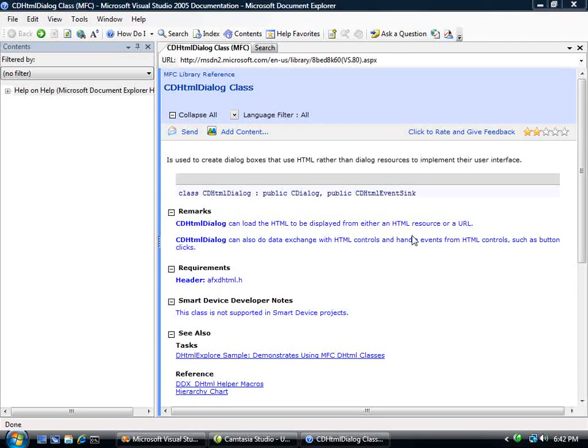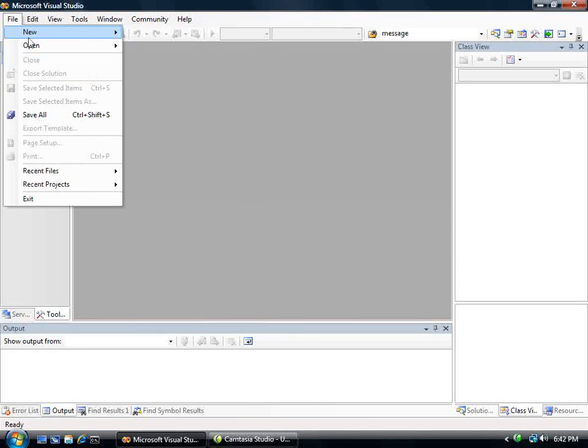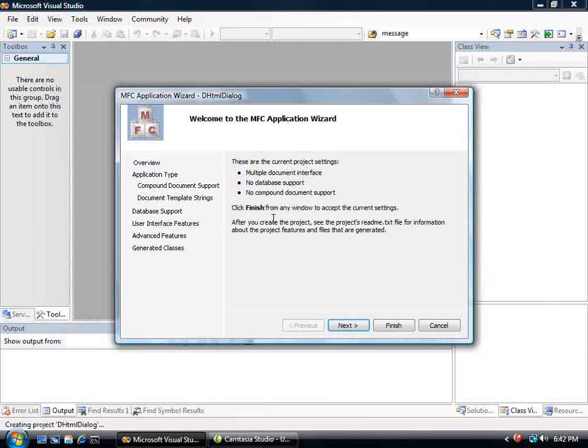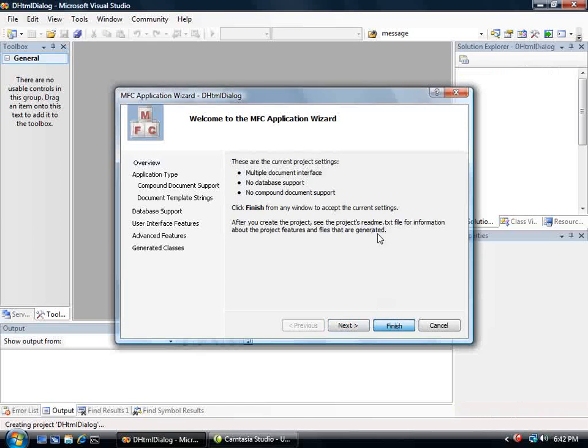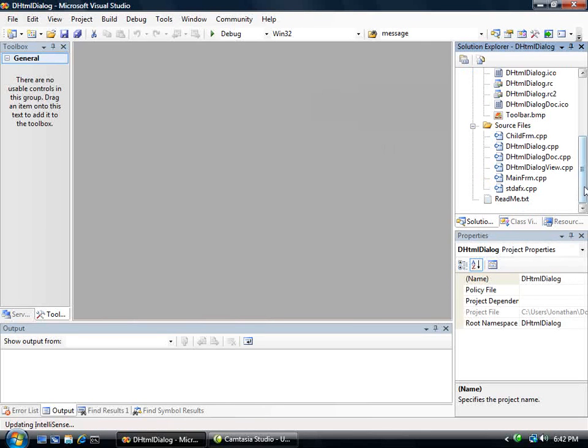CDHtmlDialog class. This class allows you to create a dialog box that is based on HTML, and let's go ahead and create a new project. It'll be an MFC application, and we'll call it DHTML Dialog. And I'm just going to accept the defaults for the project.